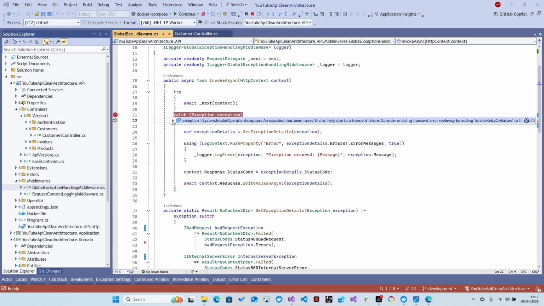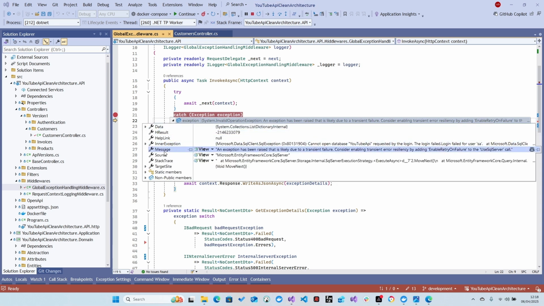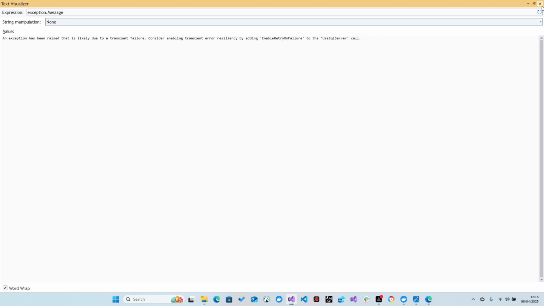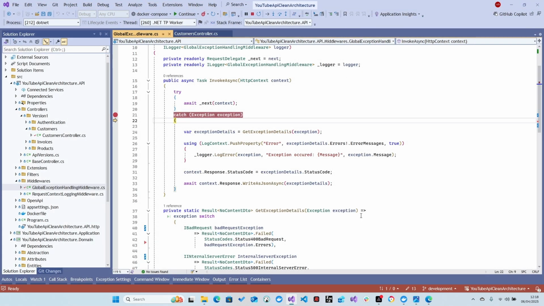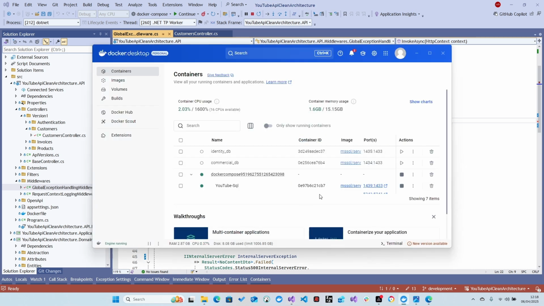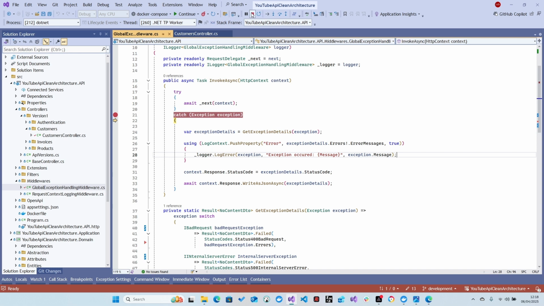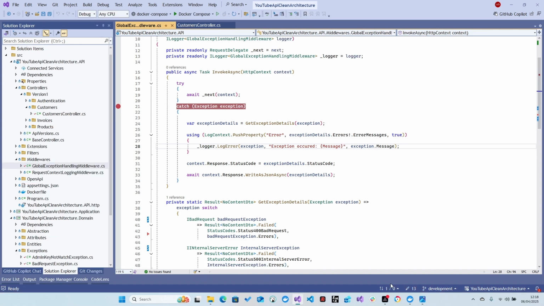Exception. This is message. What is it saying to us? Exception is likely to transfer, consider element transfer. I guess this is another error. Let's have a look. This is another error. Do I have any problem with the connection of the DB? So let's have a look. SQL is okay. Okay, let's stop the app for now.